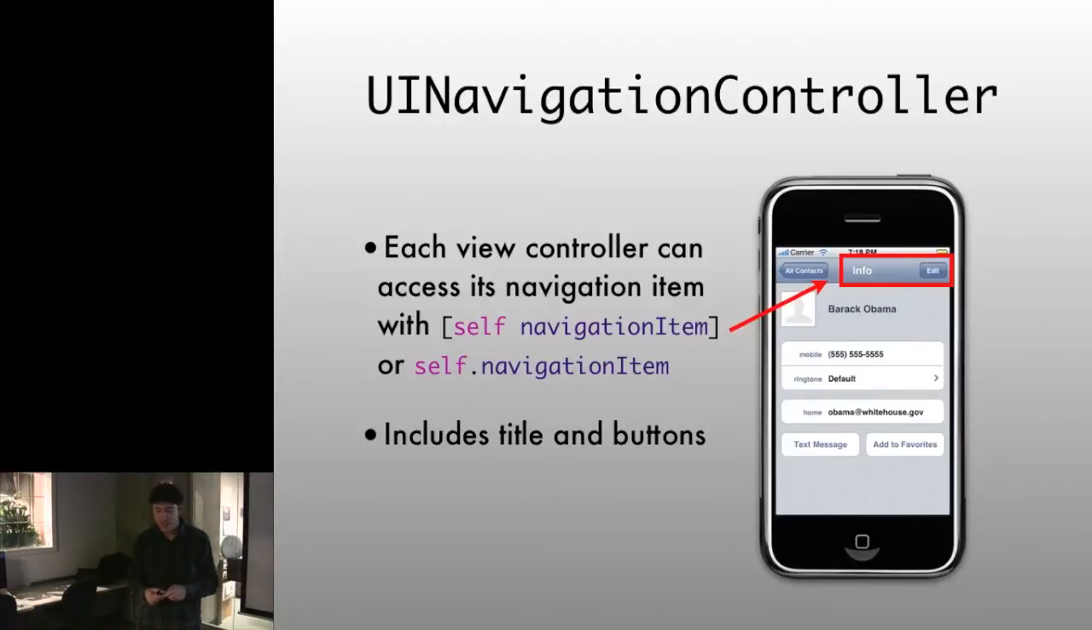But if you look at navigation item, there's three properties. There's a left bar item, a back bar item, and a right bar item, or something like that. And those three you can set manually to customize those buttons.